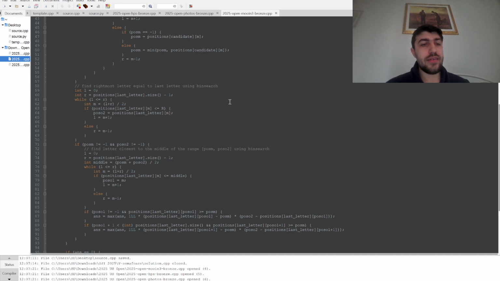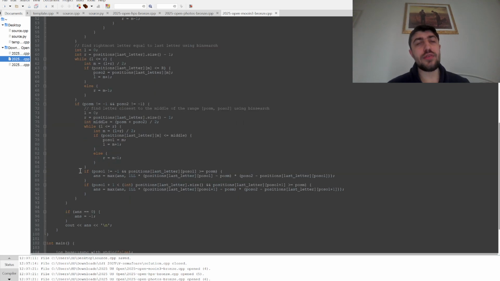Again, another binary search. And then the third binary search, assuming that we found two suitable candidates, we want to find the letter closest to the middle of the range. Like I said, the letter closest to the middle allows us to have the highest potential. And here I fix both of the candidates, the two candidates closest to the middle. And basically for each of them, I want to see what would the product be and whether it works out for what we want to do.